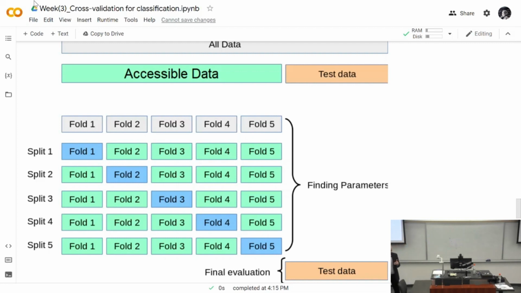If the length of the accessible data is not divisible by the number of folds, the last fold can be a bit smaller. It doesn't matter. Ideally, they should be equal length, but sometimes the last fold is a bit smaller.